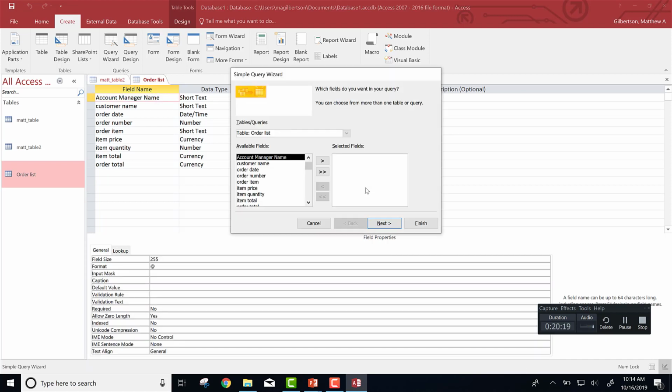Hit OK. And it's just going to say, what table do I want to do my query on? And I'll just do it on the order list table that I've been messing around with. And you can see this is all of the items or the fields that are in that table. And maybe I just want to see customer name and order total in my simple query. I can select those two items. I did it by double-clicking on them.